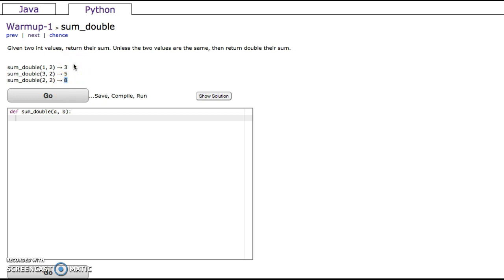So how do we do this in CodingBat? Well, we come down to the coding window and we see that they've already given us a line. This line defines the name of the function and the inputs that it will accept. So they've already done that for us. Typically when you write your program, you'll have to write that. So this def means define, sum double is the name of the function, parentheses, and then the parameter list, in this case A and B, and then a colon.